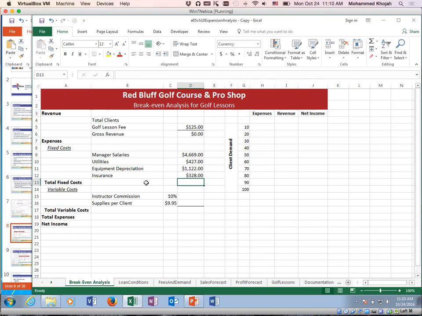For your total fixed cost, you're going to use the sum function there. This is your total. For the instructor's commission, you get 10% out of the gross income amount. So we say 10% multiplied by the gross revenue. This is what the instructors get out of that.